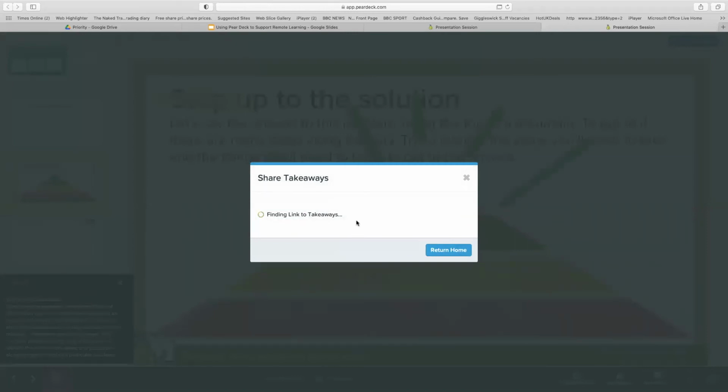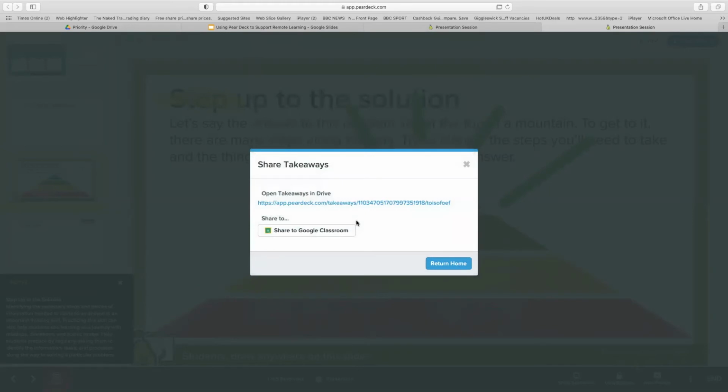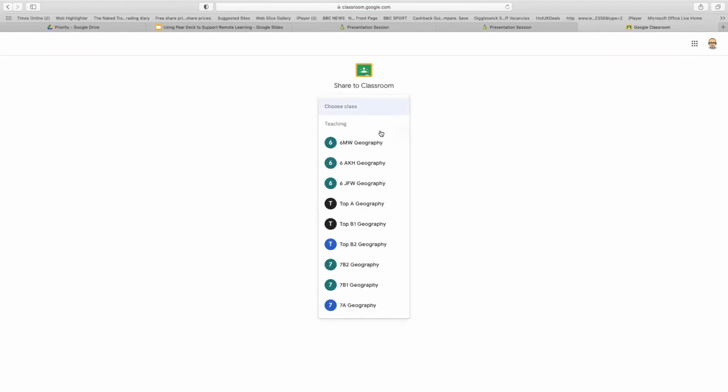Now, at the end, this is the really interesting bit, is the work that you've done there. It creates these things called takeaways. And what it will do is publish all the work that they've done to Google Drive. And you can put those in Google Classroom. So you click the share to Google Classroom, and then you can go and put it in whatever.